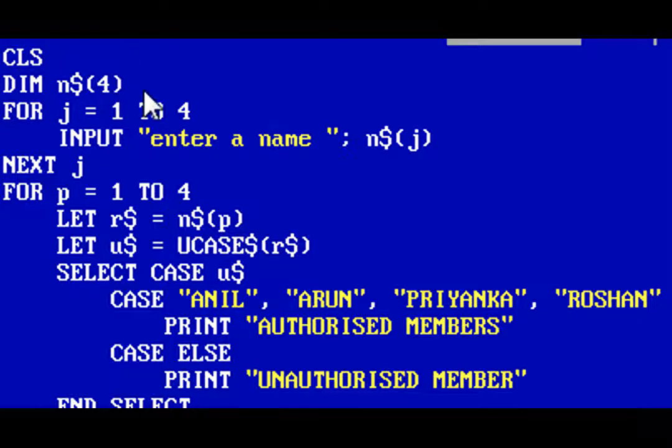So this tutorial is a very good one. What this program does is that it takes four names and checks whether the four inputted names are Anil, Arun, Priyanka and Roshan. Actually Anil is my elder brother, Arun is too, and she is my elder sister, and I am the smallest in my family. So I thought to input these names.